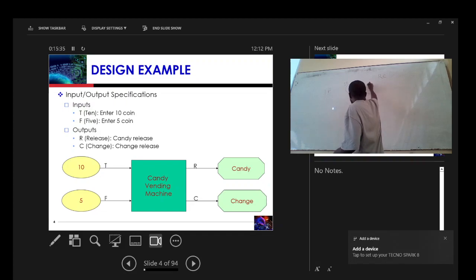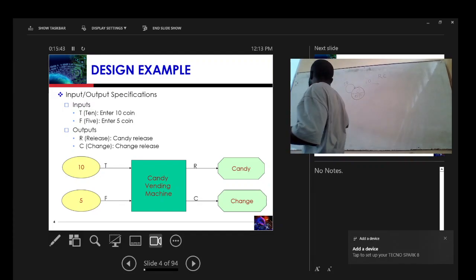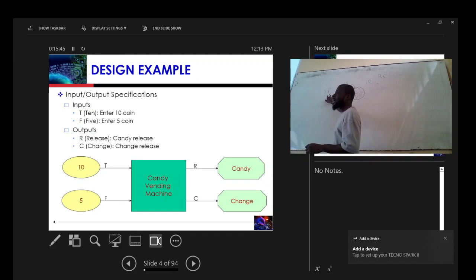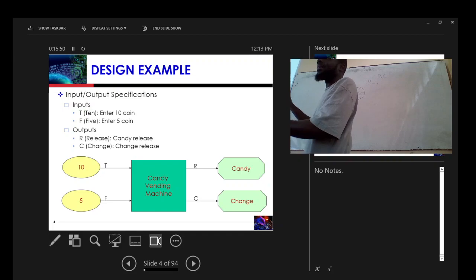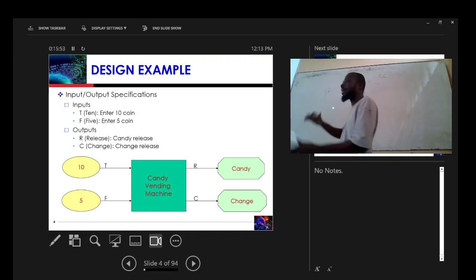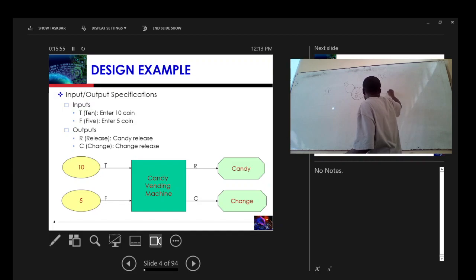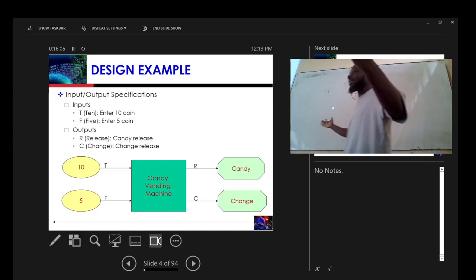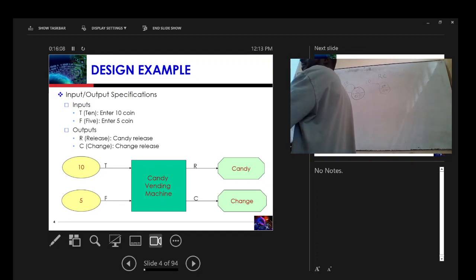From this state, I can go to another state when somebody inputs 1, 0. The input is 1, 0. It means my 10 is 1, my 5 is 0. It means that somebody has inputted a 10 pen. Understood? So I have to move to another state. Let's say I name it state 10. In state 10, my output is still 0, 0, because it has not gotten to the 20. So this is just how I begin to draw my state machine.